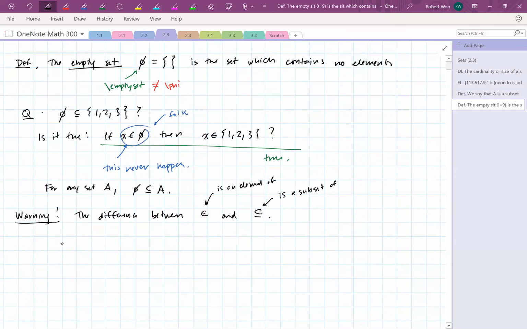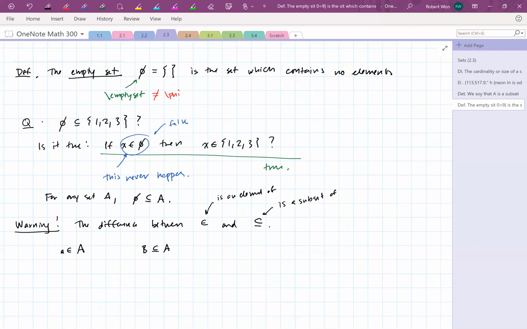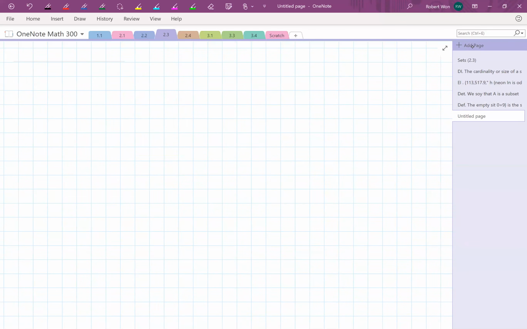So if you write something like little a is an element of A, well, this means that little a is an object that's contained in the set A. Little a is one of the members of A. This notation means that B is a set, and every element that's in B is also in A. Okay, so let me give you some examples and maybe an interesting question for you to work on.